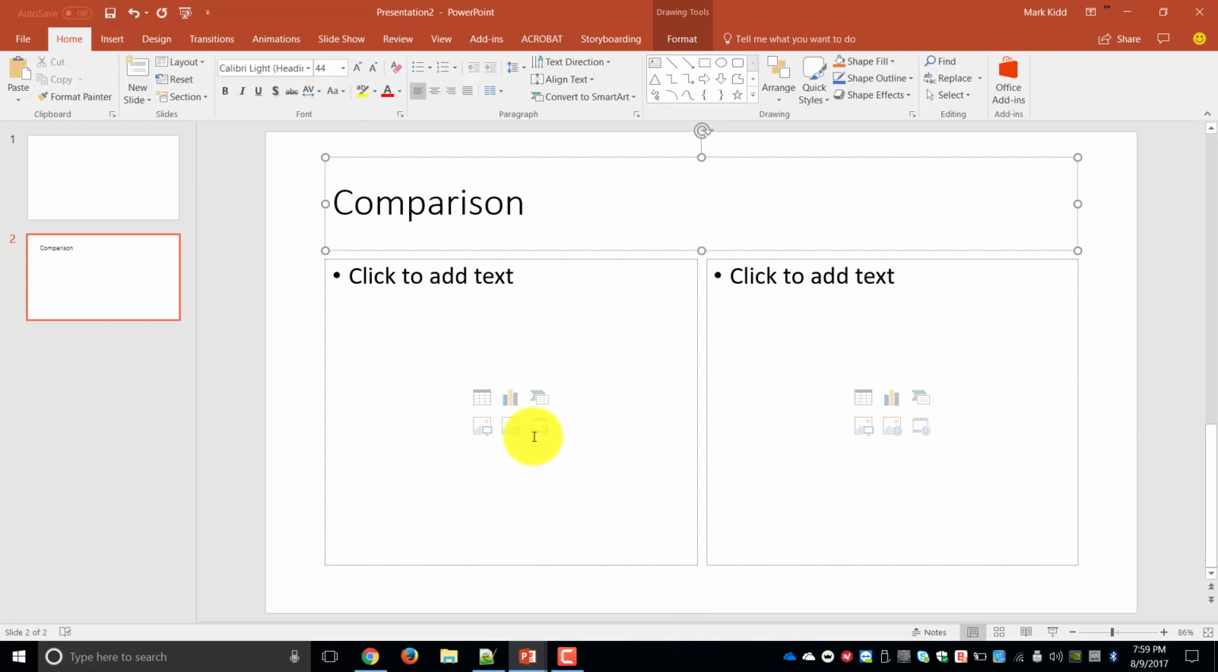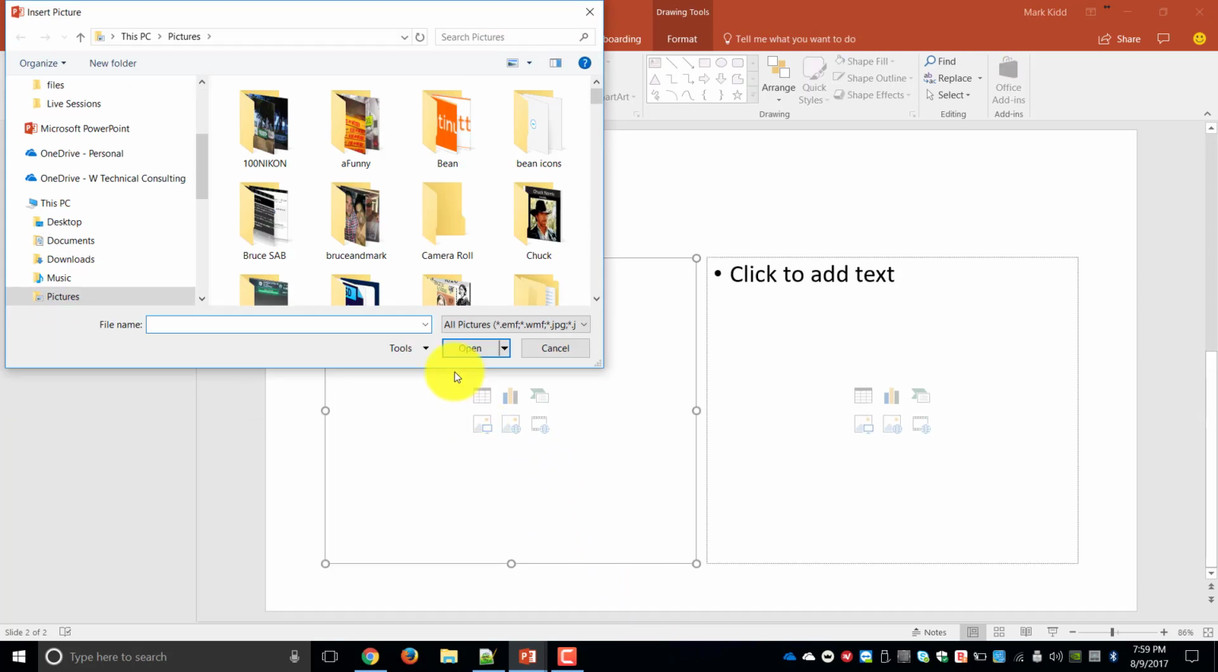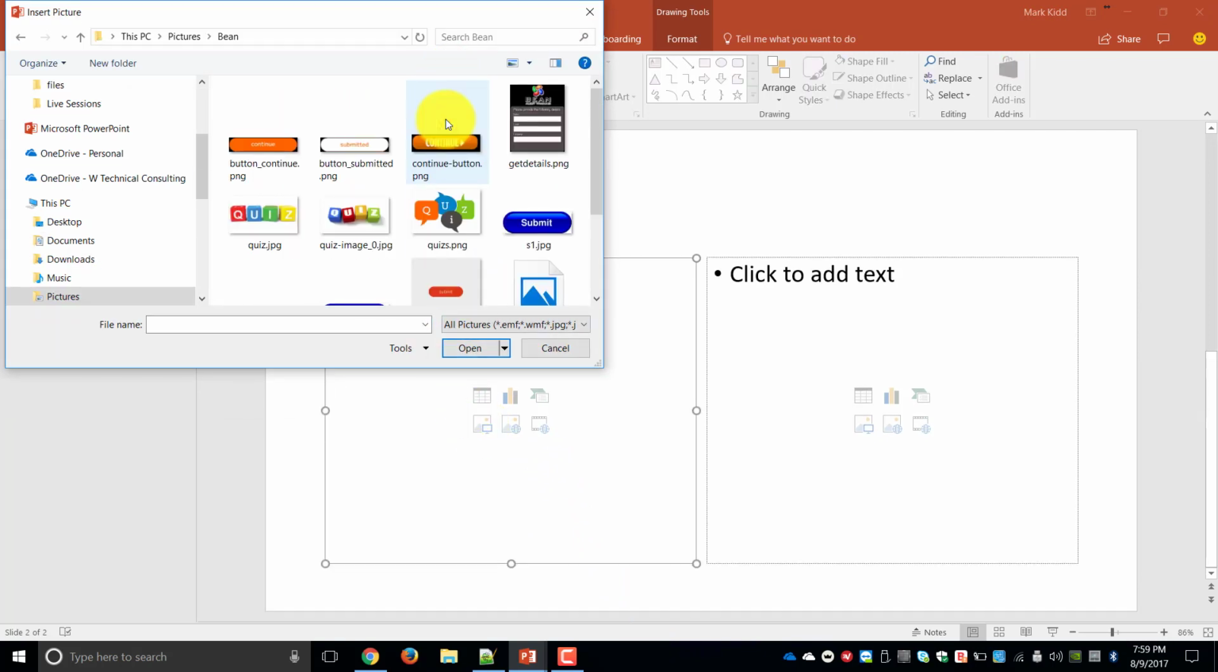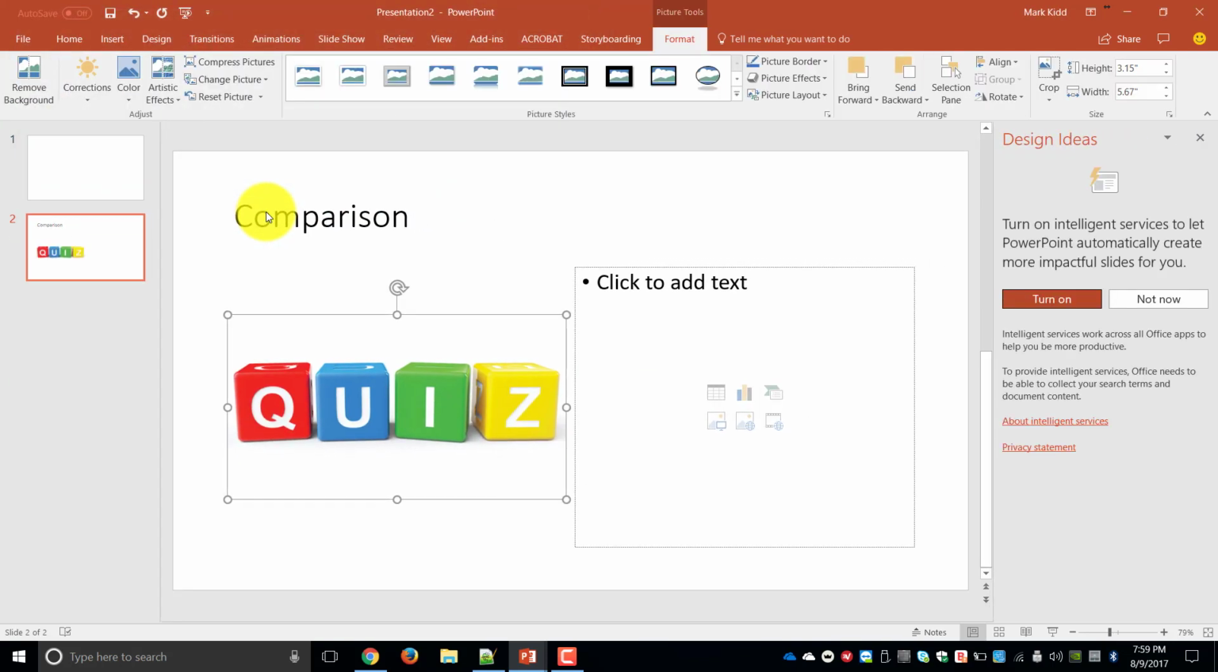So from here, I'm going to choose a picture, and I'll just put in a quiz picture. You just double click the picture and it will insert it into your presentation.